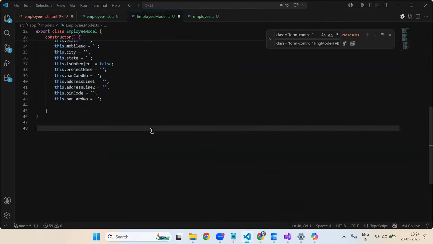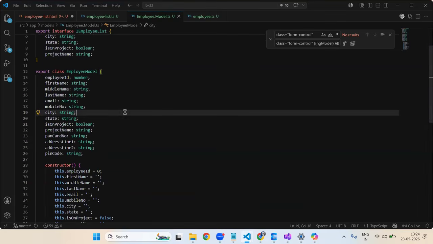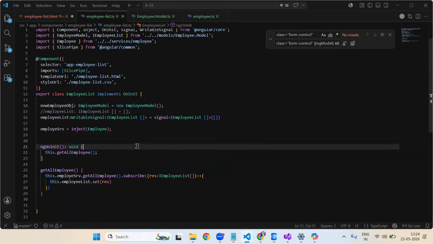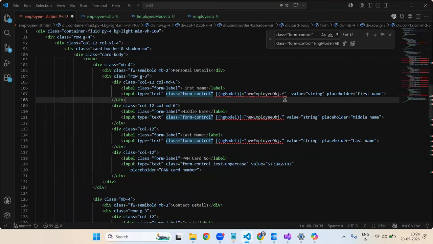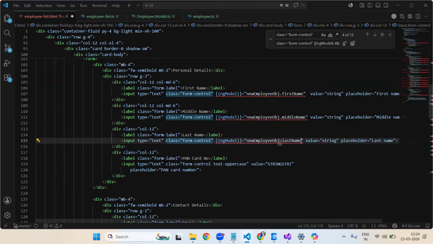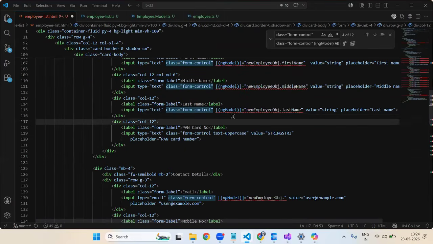And when you are in the interview and you push or sometimes you share the code, always format the code before sharing it. Your code should not look messy. It should be properly arranged. Okay. Now over here, first name, middle name, last name. Then here we have PAN card.